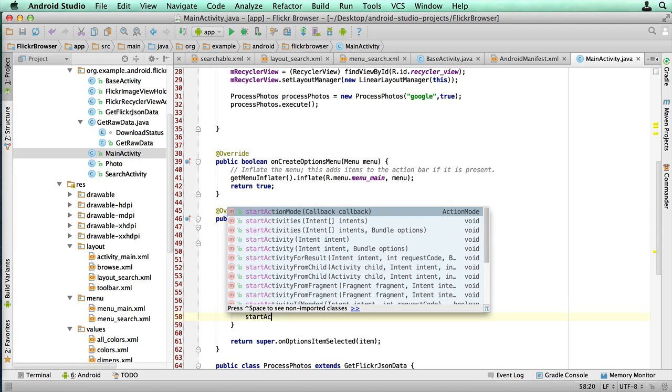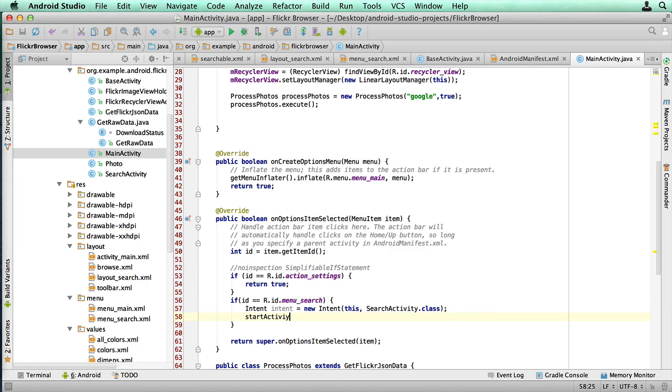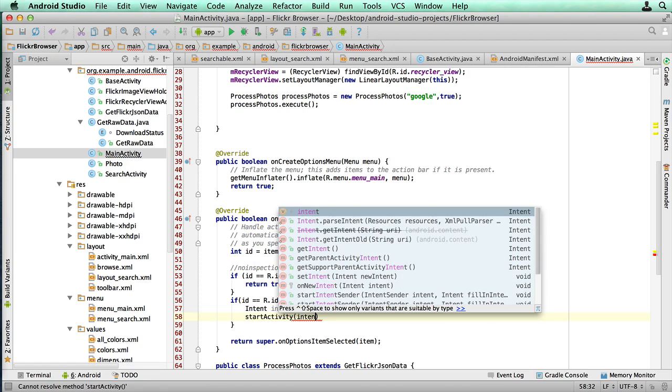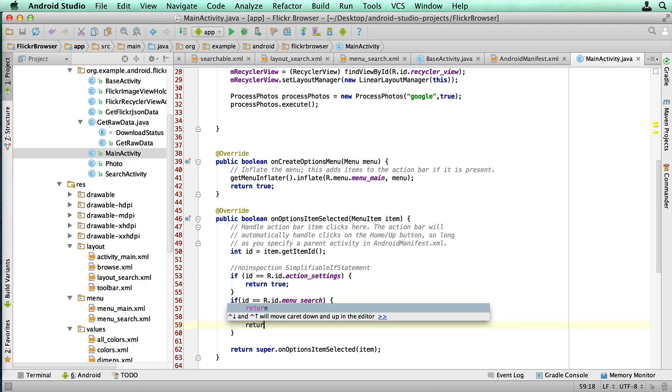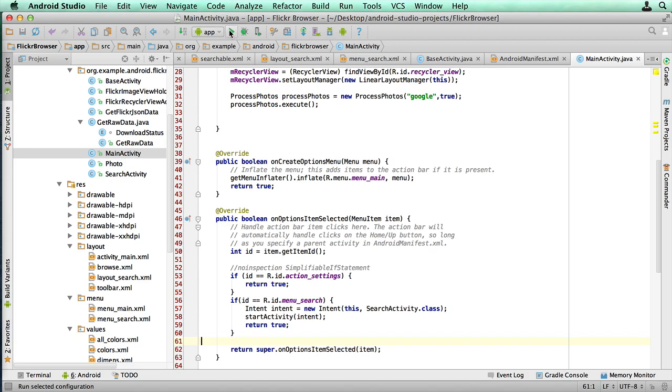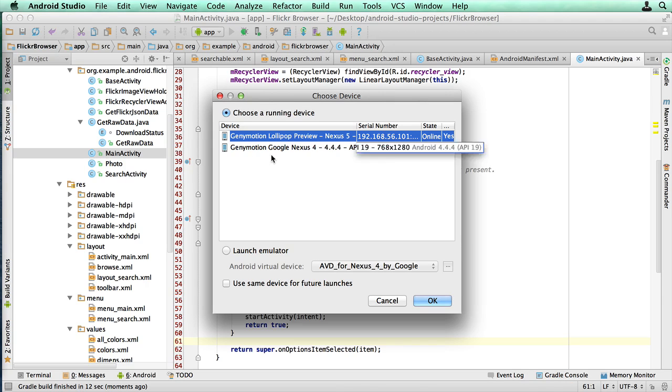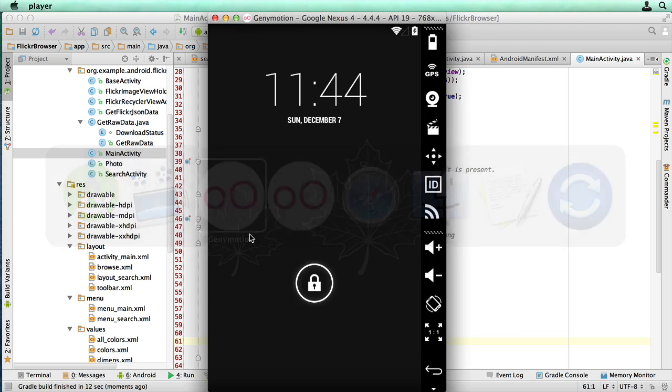Then we need to do a startActivity for that intent and return true because we successfully processed the menu option, so we don't want the system to try and process it again. So now we should be able to run this, and even though it's not fully configured, we should be able to see the search in operation at least. Just waiting for it to compile. Okay, we're just going to run it on our Lollipop device for now.